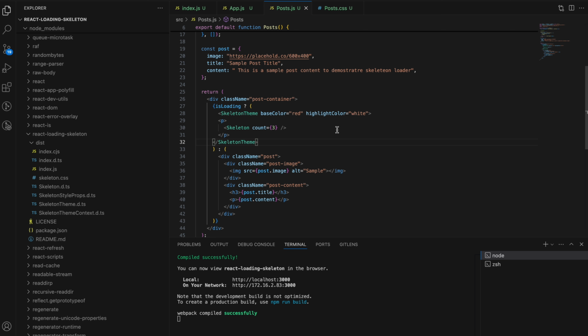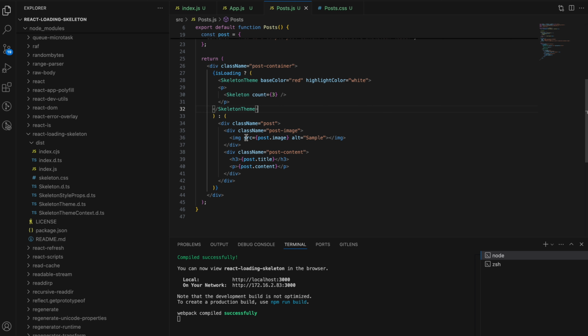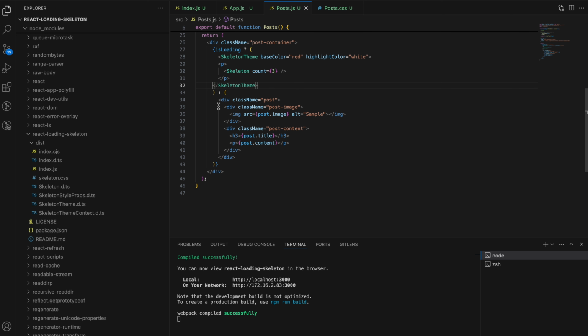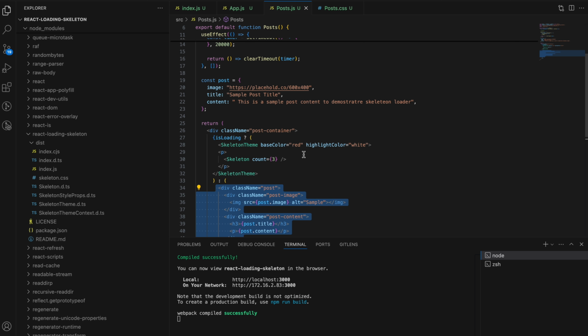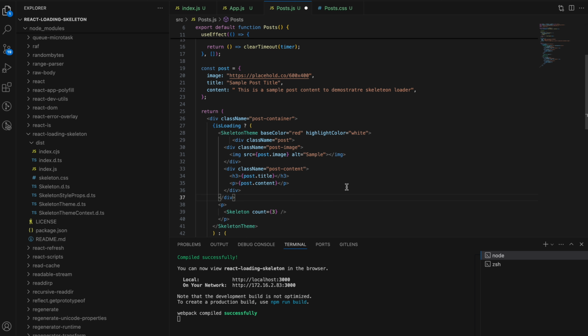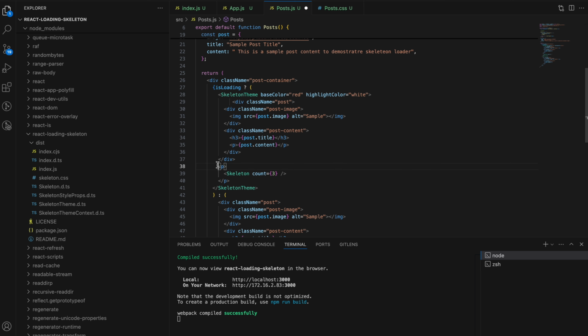So you see here what I'm doing. I'm creating a skeleton theme, base color red, highlight color white, and then inside this I will copy and paste mostly the same structure that we have here. So you see here how usually you do. You copy the structure, paste it here inside this, and then whatever you need, you just need to place, because automatically it will pick the CSS.